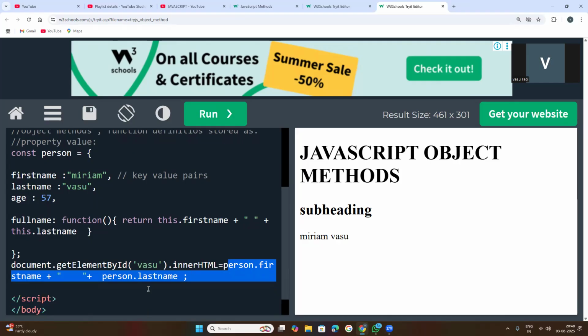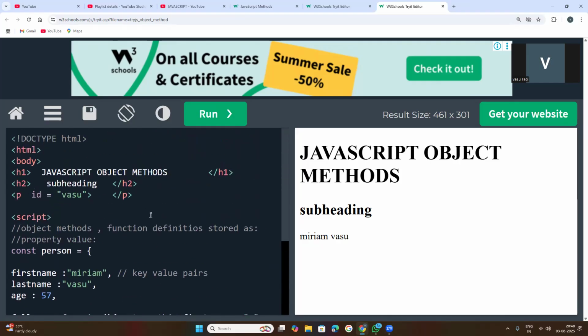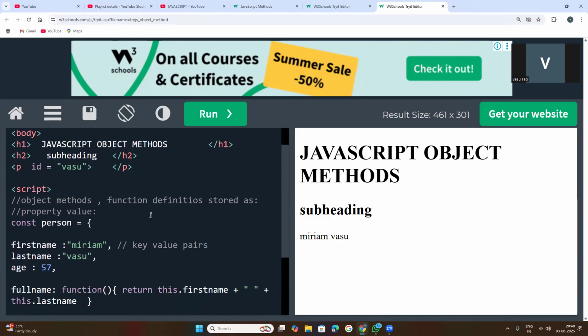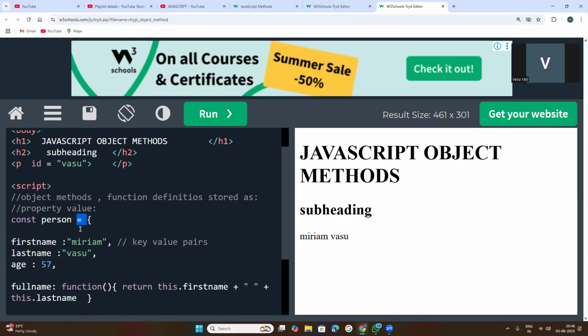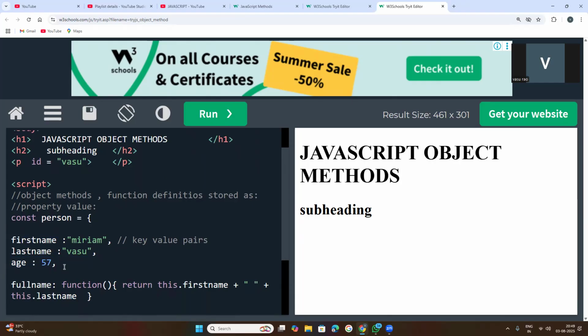Understood that? So a little bit of mistakes we have made here. One is that I have missed this equals sign. And one is that here I have terminated every key value pair with a semicolon. Understood that? Semicolon. Semicolon. Now if you run this code, you will not get the results. So this is the mistake. So remove this, and every key value pair needs to be separated with a comma. Even the last key value pair also needs to be separated with a comma.